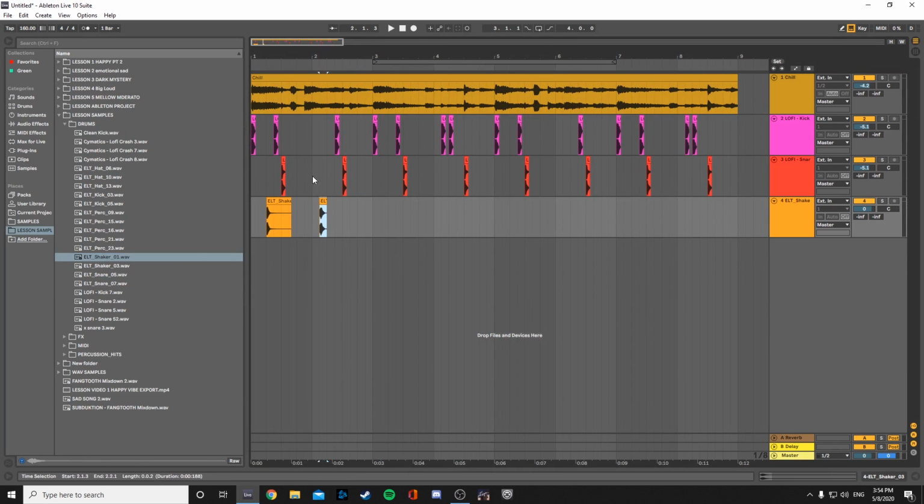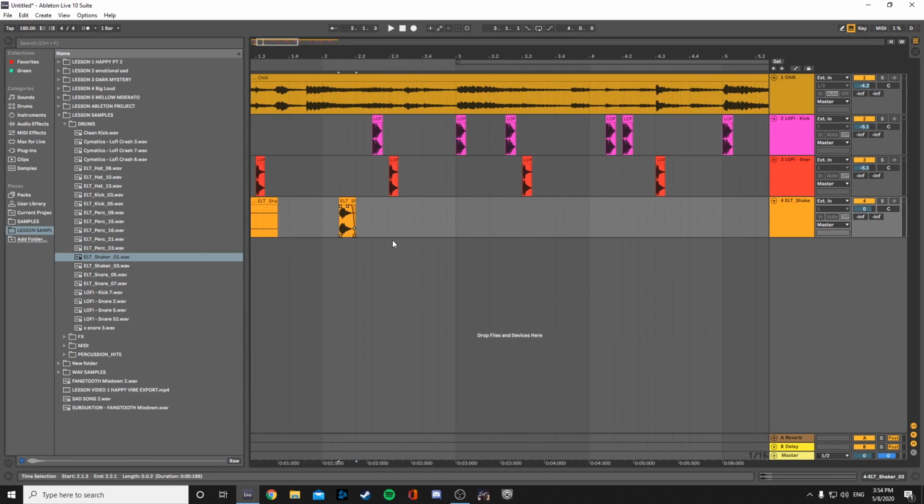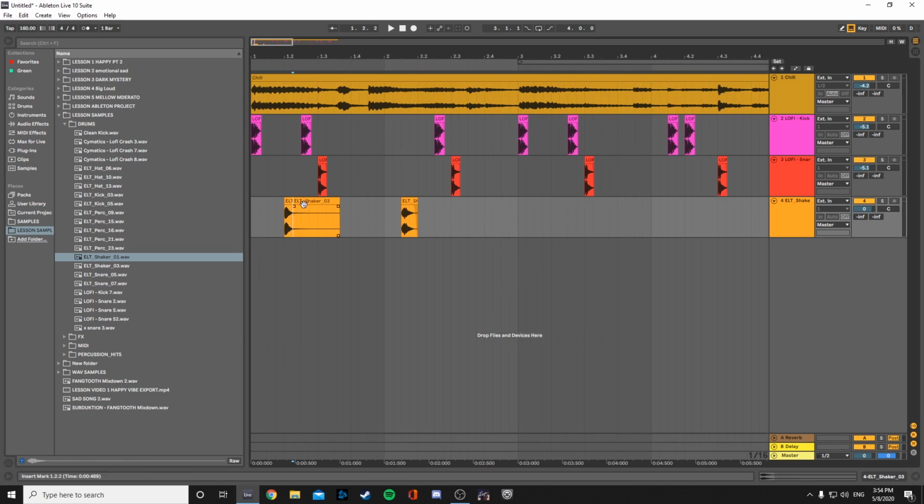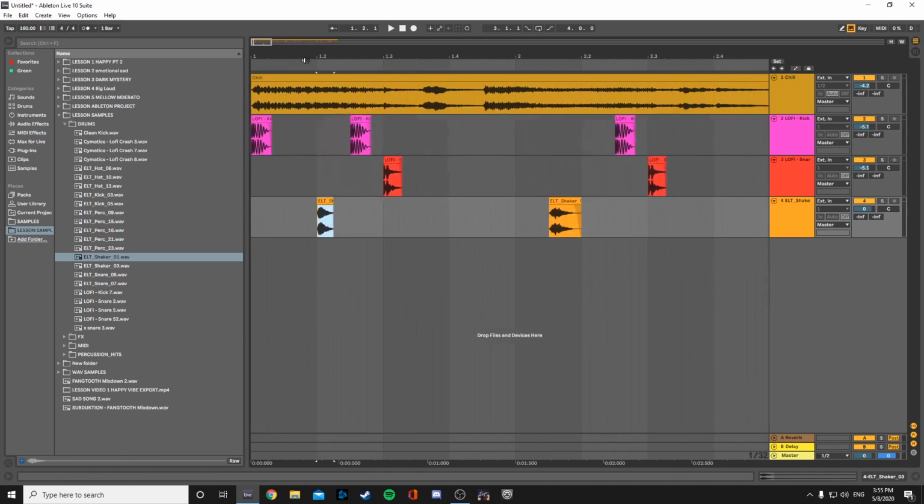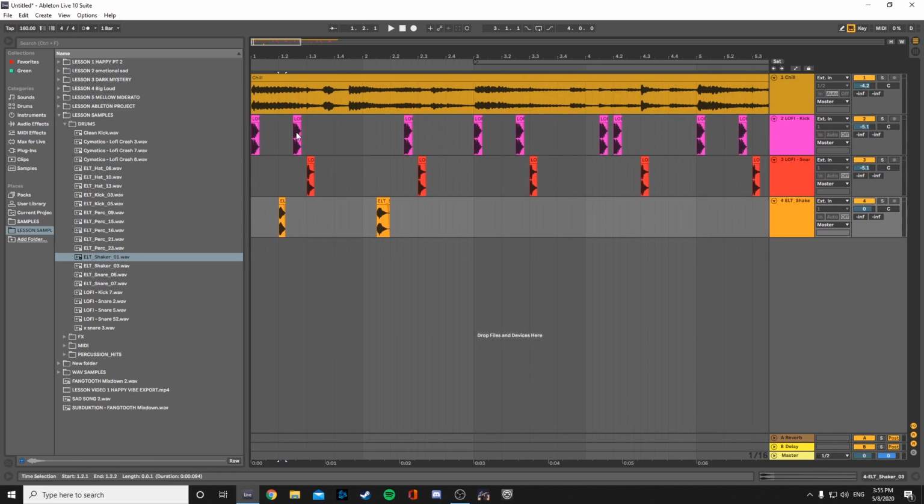Let's go ahead and use these two on the same track, and I'm just going to cut these. The command to actually cut these is Control E on the PC, and Command E on a Mac.